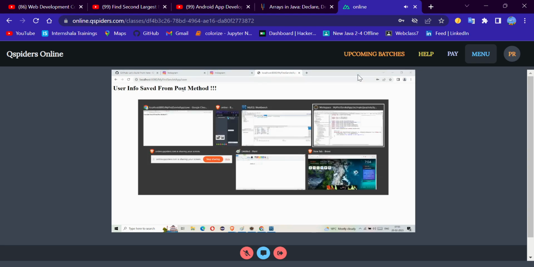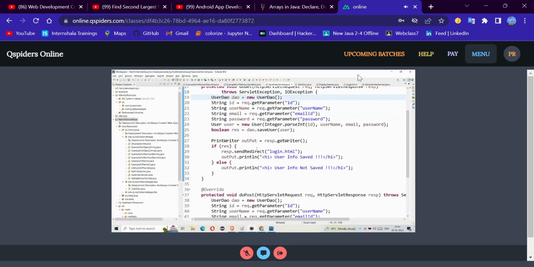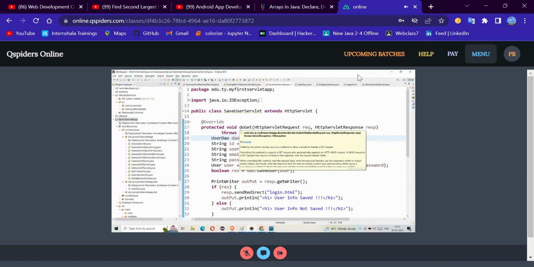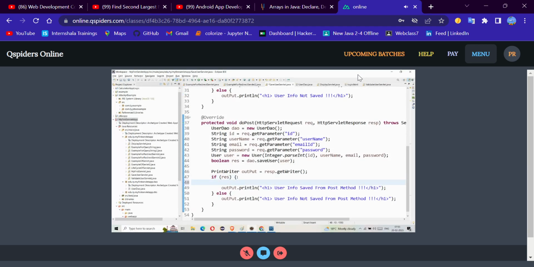Sorry. Inside this servlet, I have provided the implementation only for the doGet method. That was the reason it was not redirecting. Sorry guys, I'll just copy it and paste it here. So we will not receive this message, we'll see.